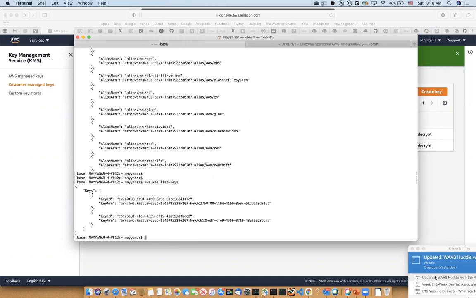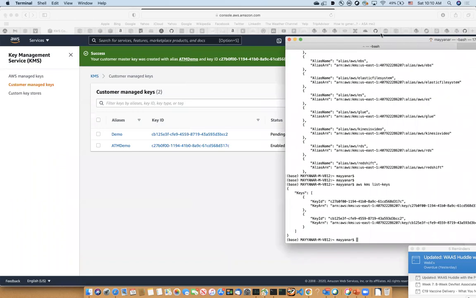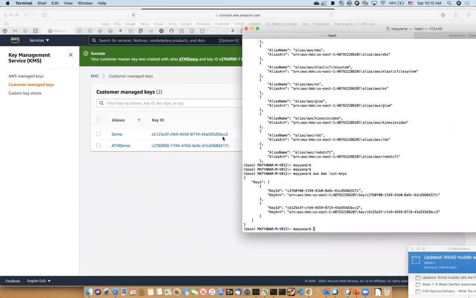So what I did is I ran a simple AWS CLI command. I ran a query saying, hey AWS, I want to see the list of keys that are created. You can see that we have 2 keys that have been created. One ending with DCC2, that's going to get deleted. The next one is the one ending with 317C. This is the second key that I have in my KMS console here.